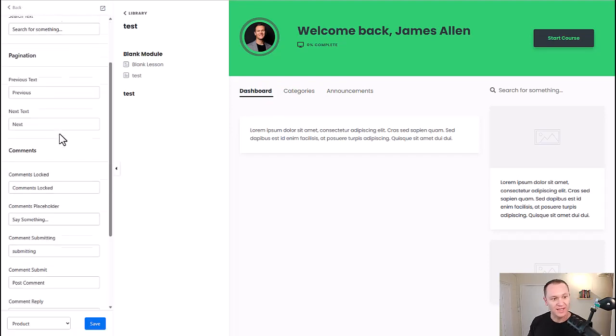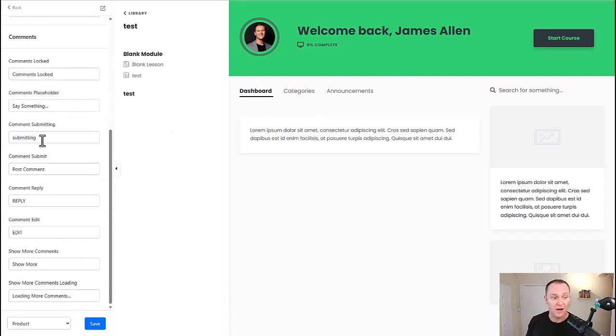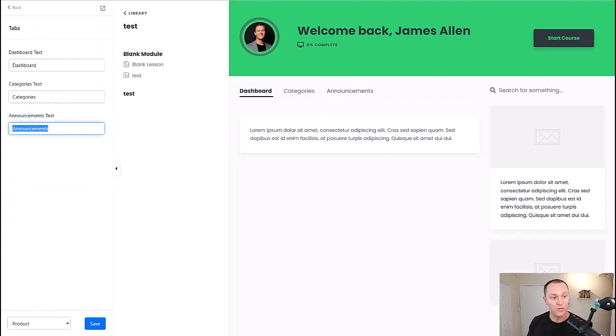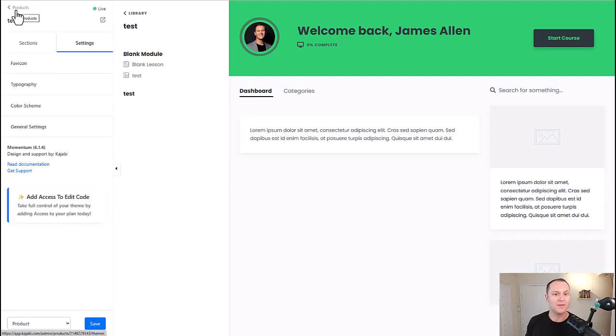The general settings. If you want to change what these actually say, like post a comment, submitting, you can change up announcements. If you want to get rid of that, you can just end it and hit save. And now you don't have the announcements tab, or you can add that. It's totally up to you. Okay, very, very customizable. But yeah, I really like this theme. So that's the one that I recommend to people.